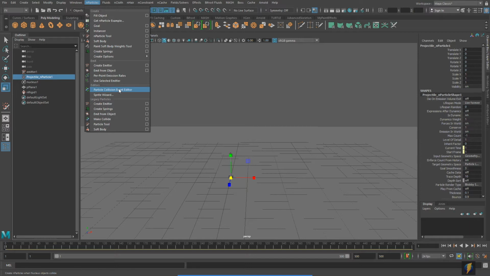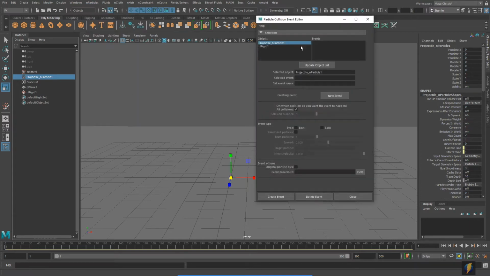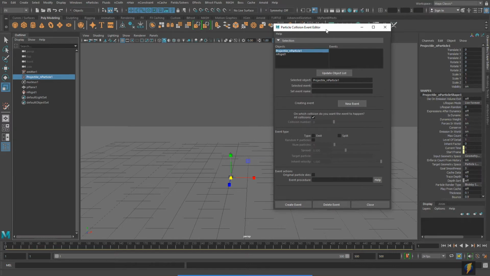Particle Collision Event Editor. What does this particle collision event editor do? Well, it allows you to have events be triggered when your particle collides with something. So when your particle collides with a surface or with another particle, you can create an event, which is what we're going to do. We're going to create an event where the particle will get emitted, it will shoot out, it'll fall down, hit the surface, and then when it hits the surface, colliding, it will trigger off this event.